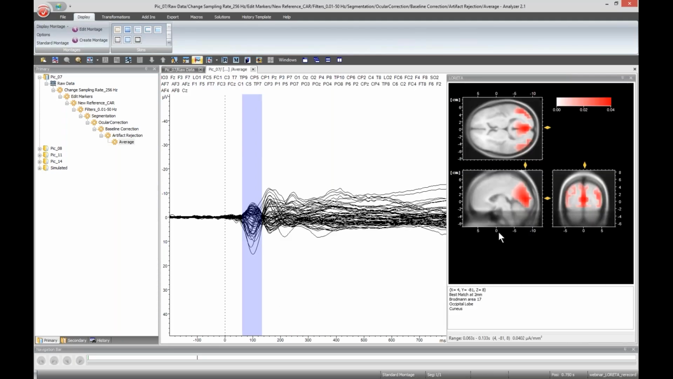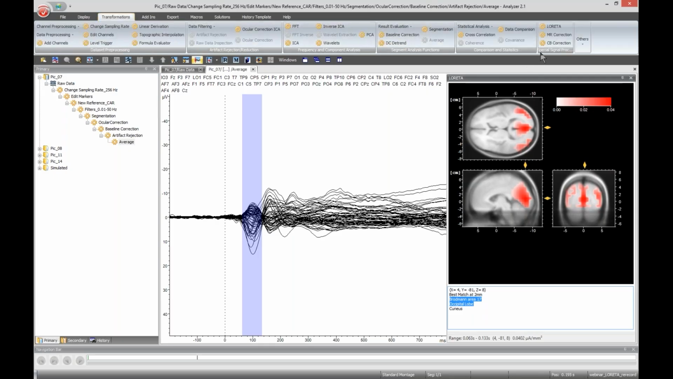So as you can see, the source activation underlying this P100 has its maximum current density at the occipital lobe and specifically Brodmann area 17. So we can use this Brodmann area 17 as our region of interest and then try to compute its source time series using the LORETA transformation. So to call the LORETA transformation, let's go to the Transformations tab, and from the Spatial Signal Processing ribbon, let's call LORETA.